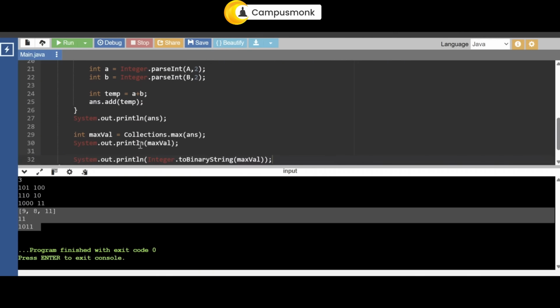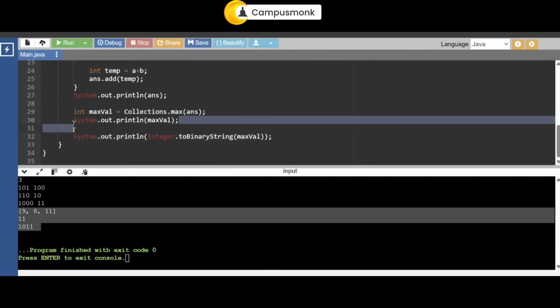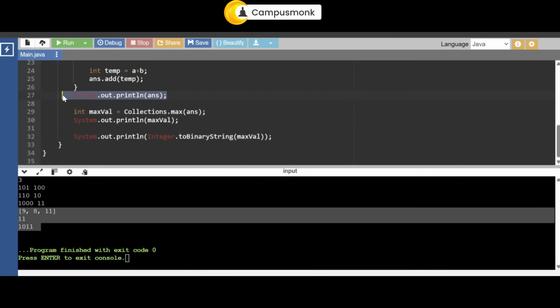If you don't want to print these two, which is completely fine, the max val and this, because it is not a part of your output, so I just did it to show you. So you can just skip that and just print this binary string.